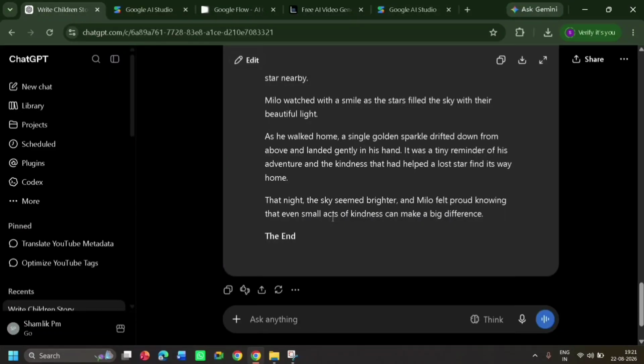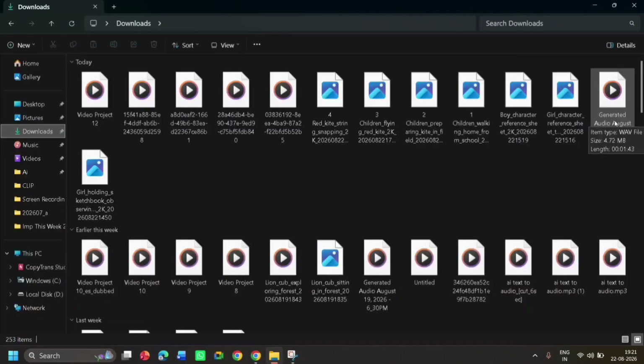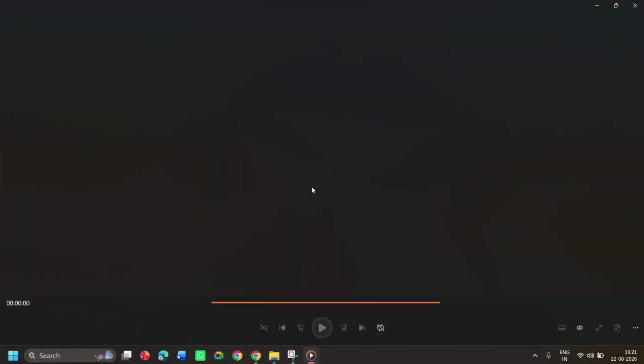I actually generated this voice earlier. This is the voice file. One thing you should note is its total length. In my case, the total duration is 1 minute and 43 seconds.